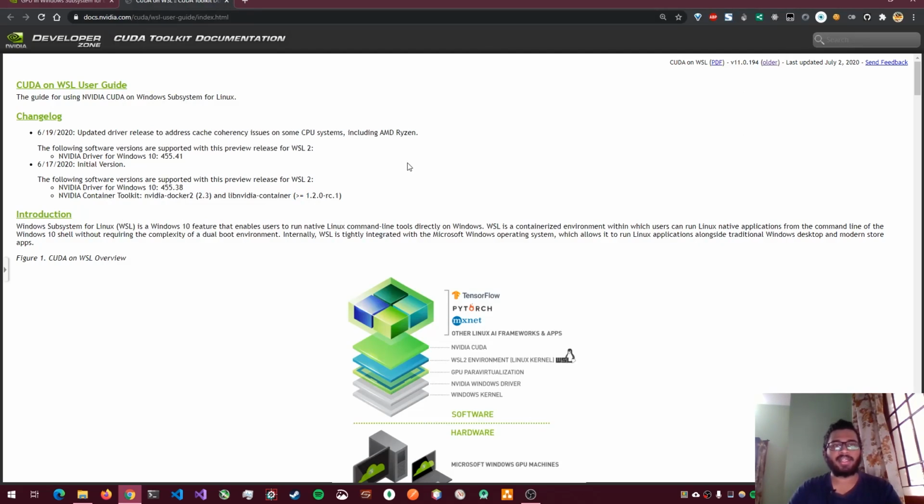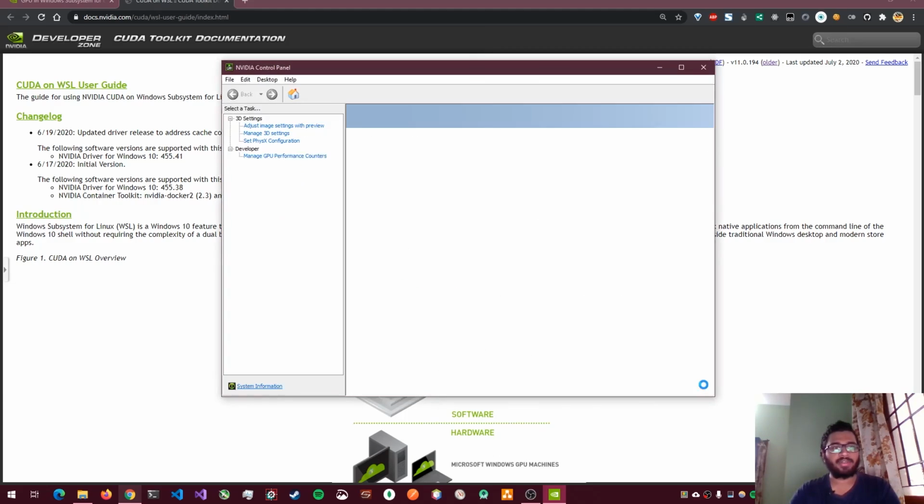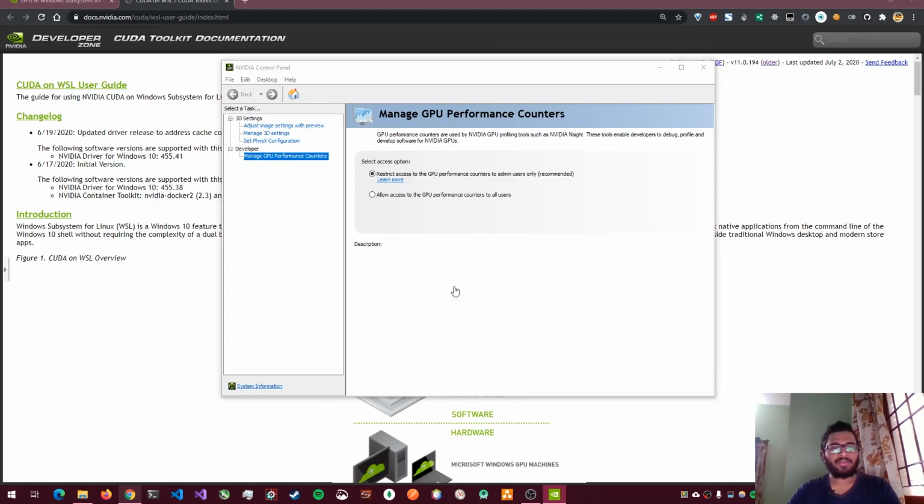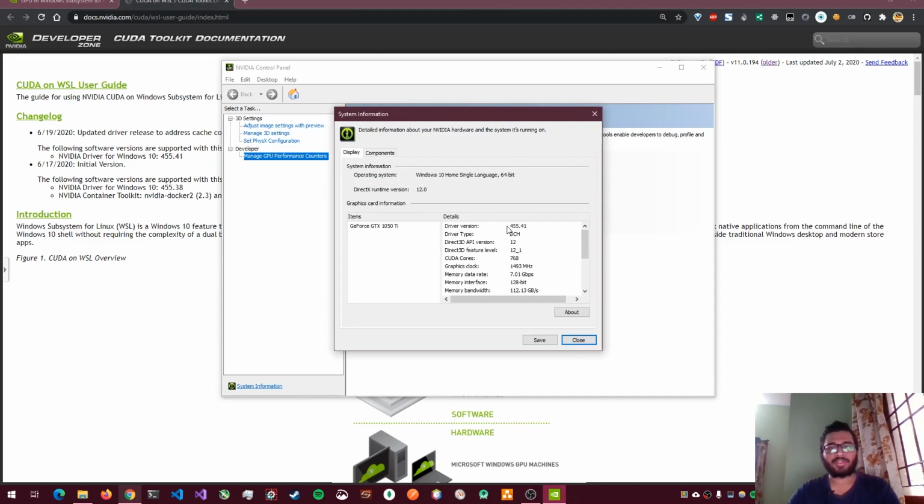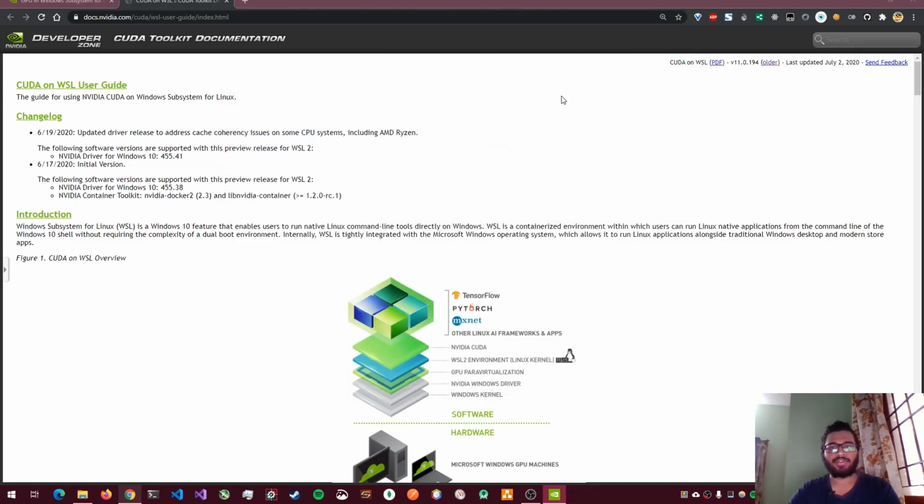The second thing that's required is the NVIDIA driver version. You need driver version 455.41. Let's see which one I have. I'll go to system information. And yeah, it shows that my NVIDIA version is 455.41. So that is also done.